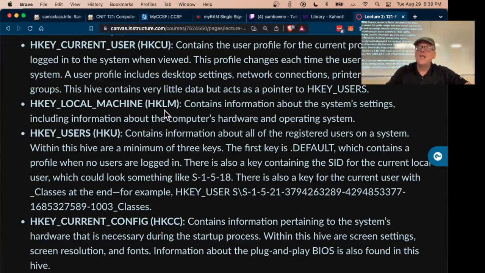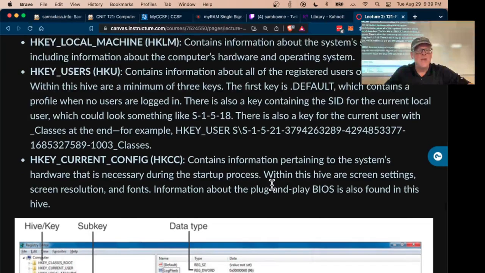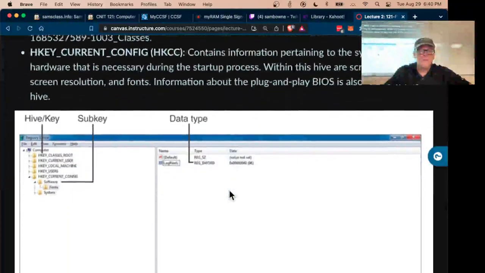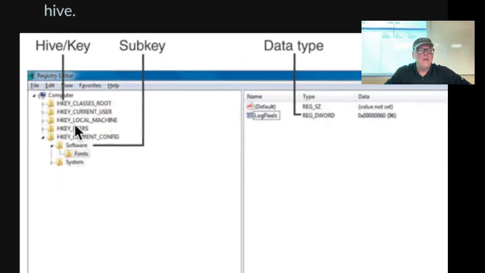HKEY local machine contains your hardware settings. So this is built during boot up. When it probes and finds out what keyboard you have, what monitor you have, it stores that information here, so it knows what drivers to load and such. And HKEY current configuration has a lot of other information here like screen resolution and font. This is global settings that's not tied to the currently logged in user, like the clock time zone, things like that.